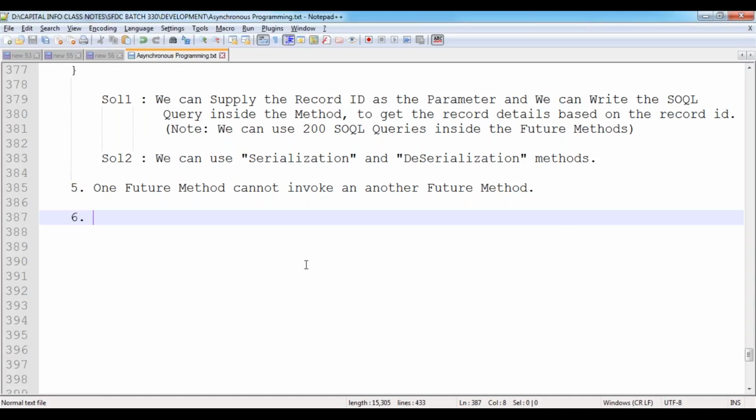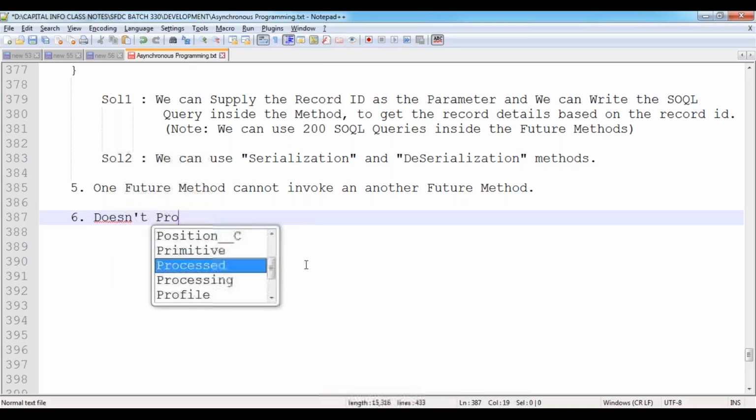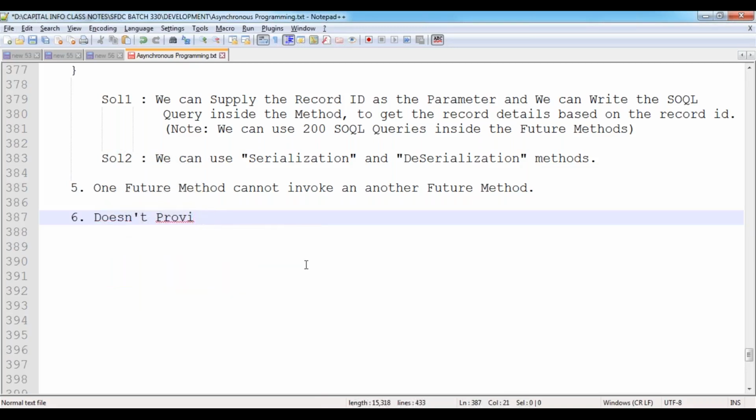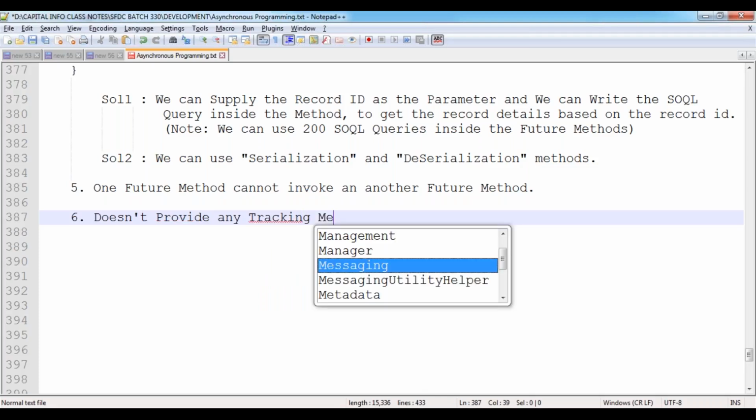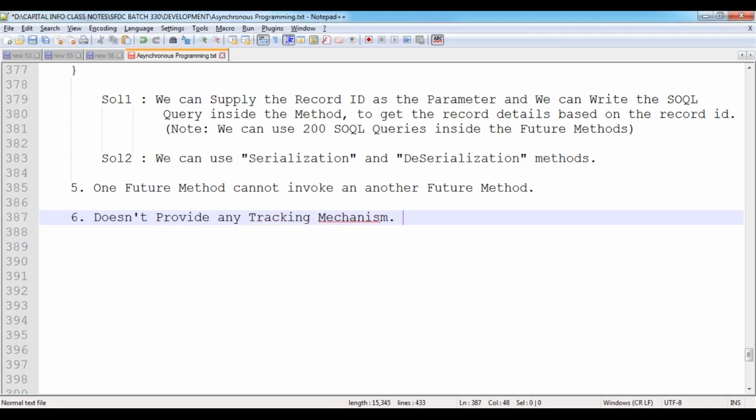Next, the sixth limitation when coming to future methods is that whenever we are using future methods, a future method does not provide any tracking mechanism. What do you mean by tracking mechanism?